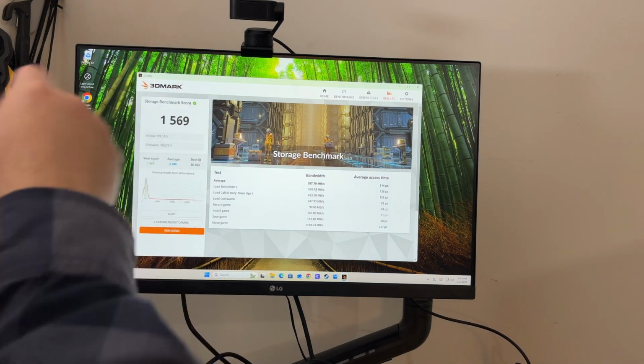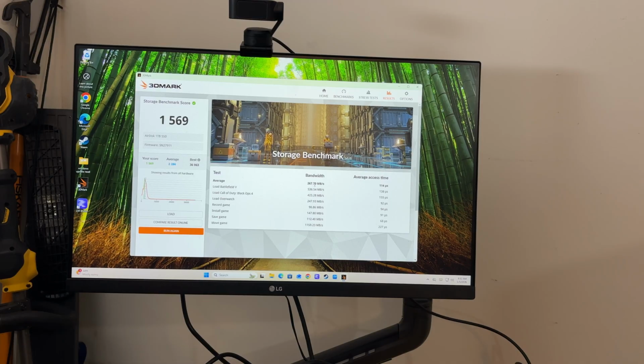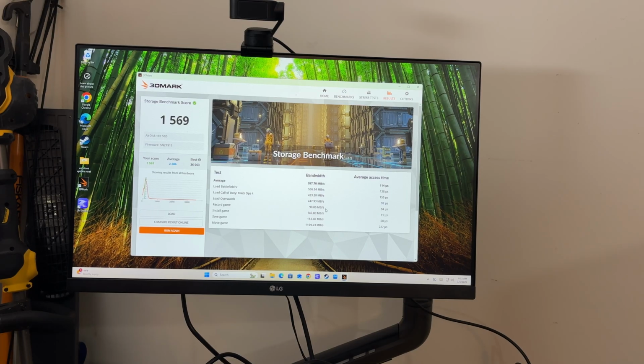Did get a 1569, average of 2286. The best 3DMark score is about 36,000. On average, you're getting about 267.7 megabytes a second. The lowest was recording a game at 90.86 megabytes a second. The highest was moving a game file at 1,159.23 megabytes.